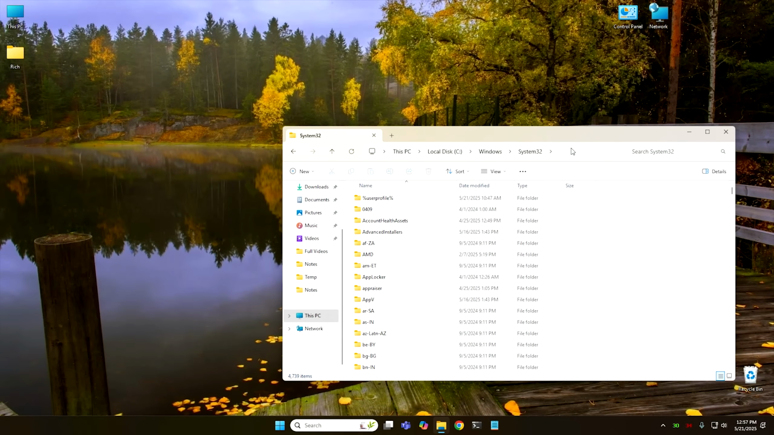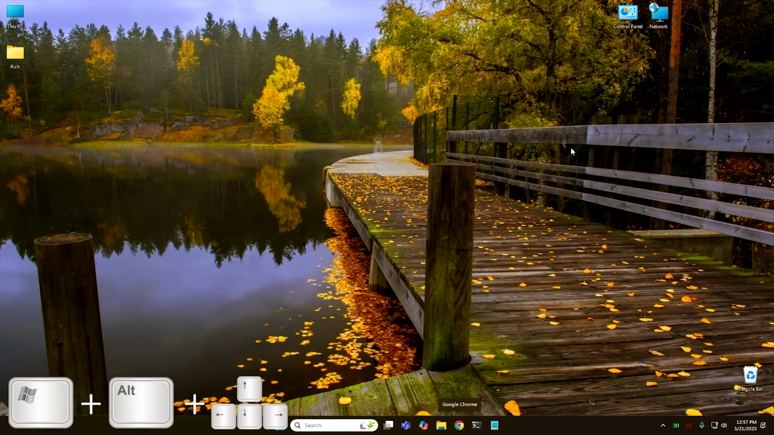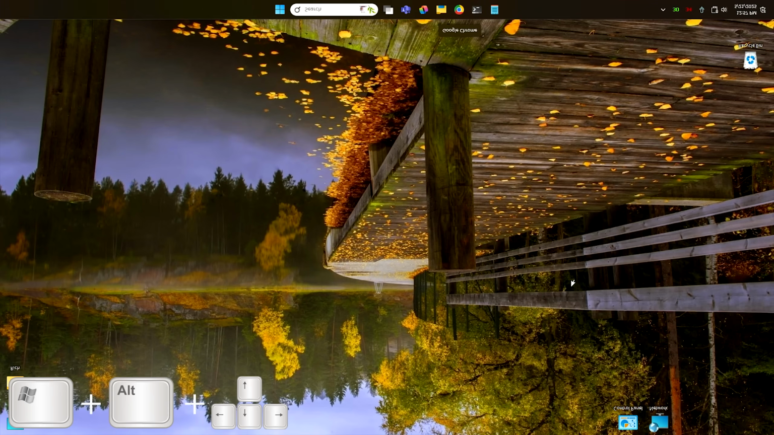Okay, so now we're back on the system. I can go ahead and hit Alt F4 to close our File Explorer. And the first tip that I want to show you, this one, unfortunately, I've got to kind of fake on this computer because it doesn't work. This only works if you have Intel integrated graphics. And for that, if you hit Win Alt and then one of your arrow keys, as you can see here, the screen is upside down.